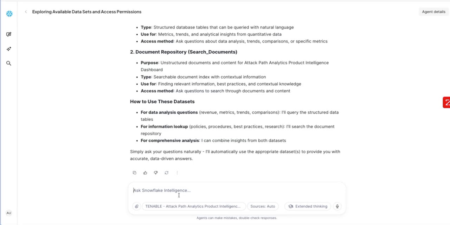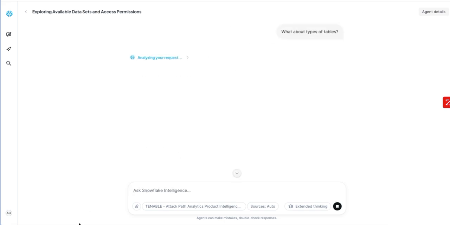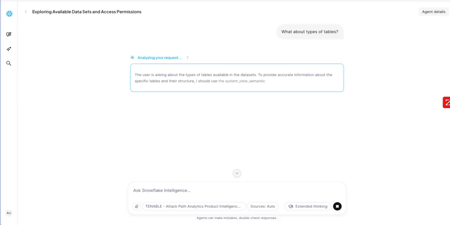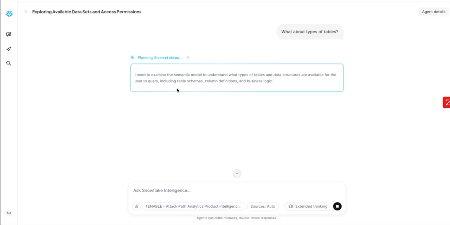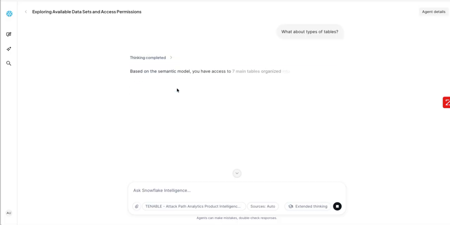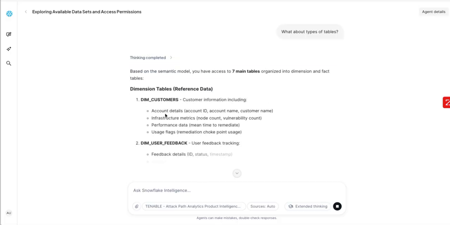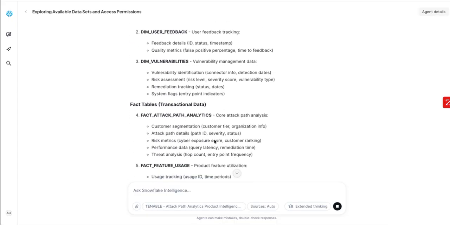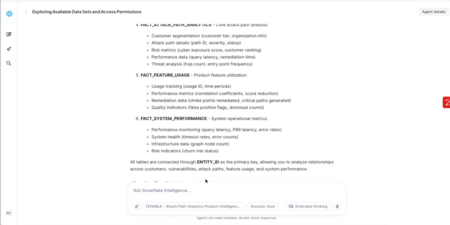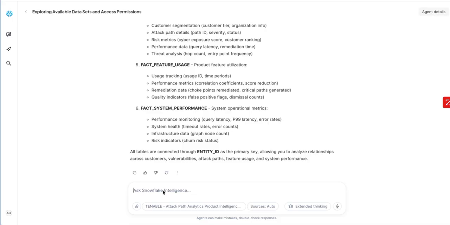And what about types of tables? Let's ask it that. And it tells us, much like you're probably used to with any other LLM, how it's thinking about it. Perfect. So now I have all the reference data outlined for me. Great. So I can understand. Okay. So now I'm going to start asking questions.